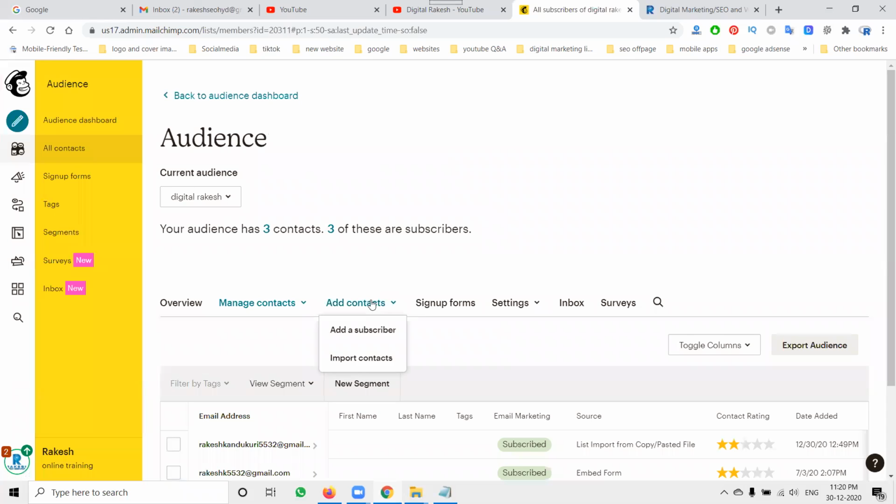The option will be import contact. Right now, I'm sending the mail to three emails. How many emails can you send free of cost? 2000 emails. But right now, I have only three. The remaining emails we can send anytime per month.